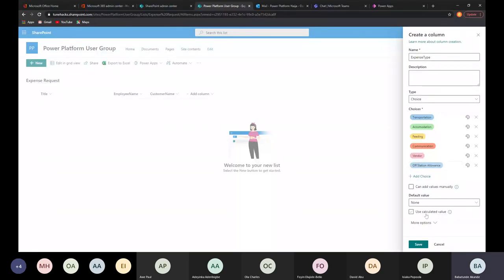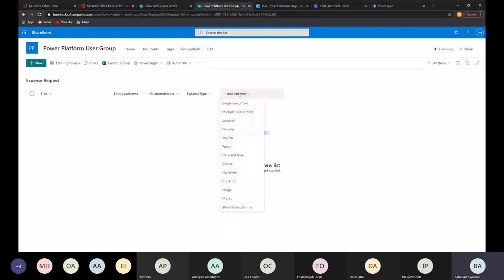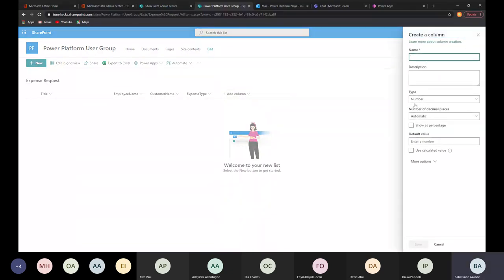Okay. So we can just skip this for now. Of course, as time goes on, we can always come back to add more choices here. So I think one important one we've not even added is the amount, right? So the amount and the date, date of transaction.